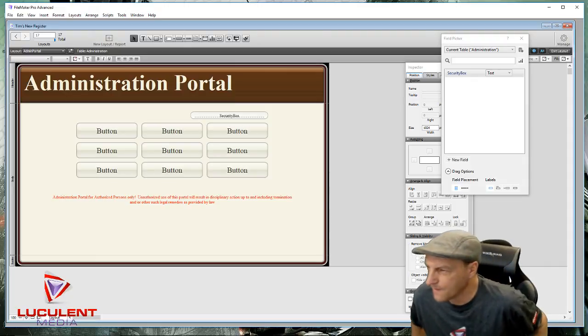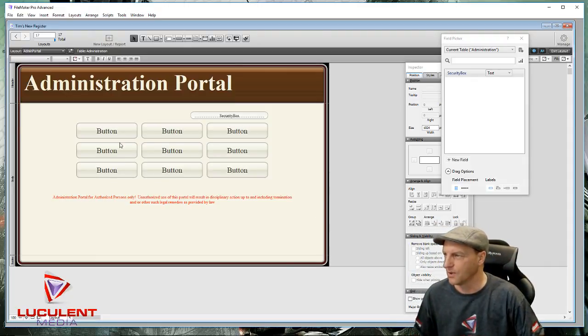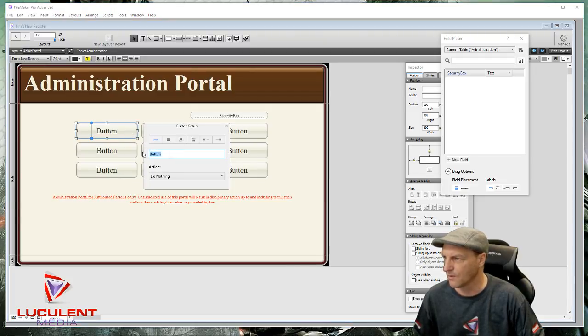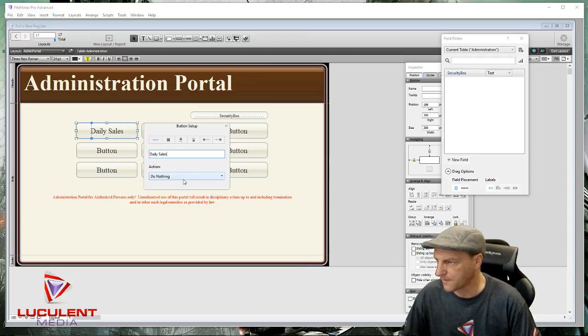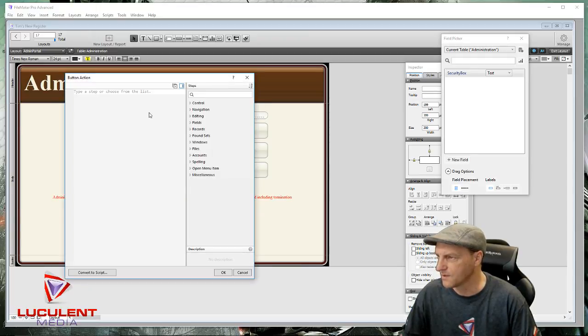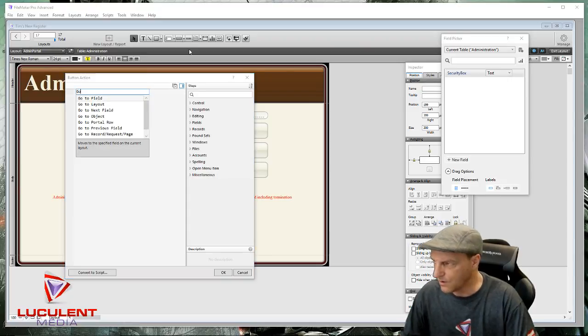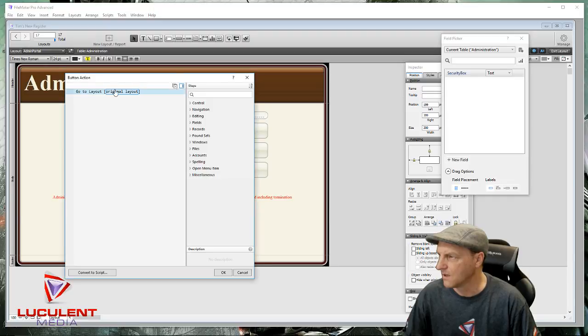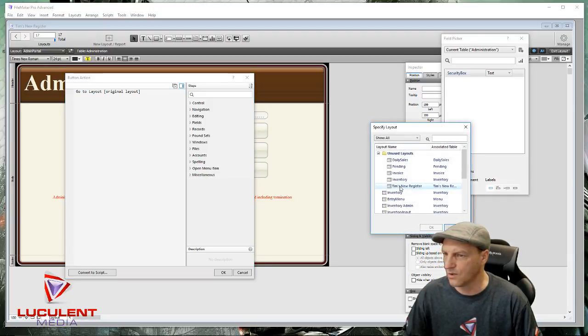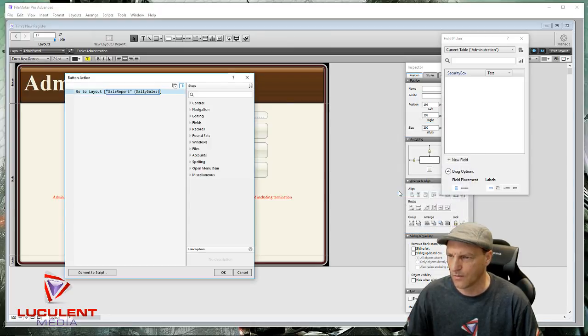Now what that does is this gives us the ability to create buttons that actually go someplace. So this one I'm going to call daily sales. And we just want to perform a specific set. Go to the layout. And the layout that we want it to go to is sales report.